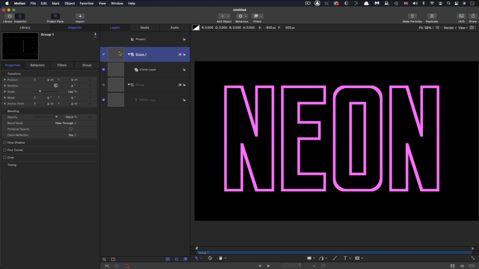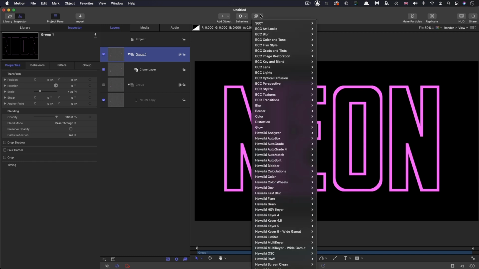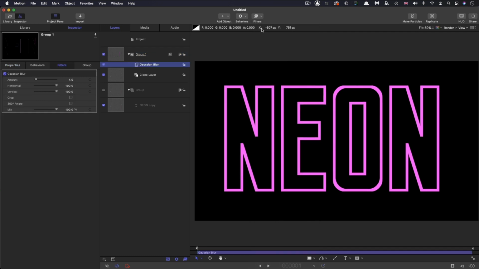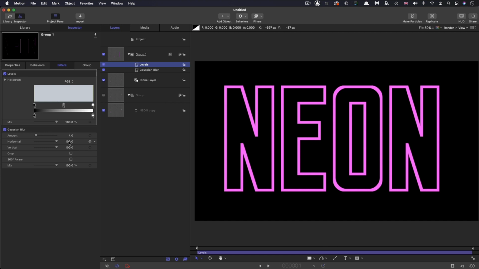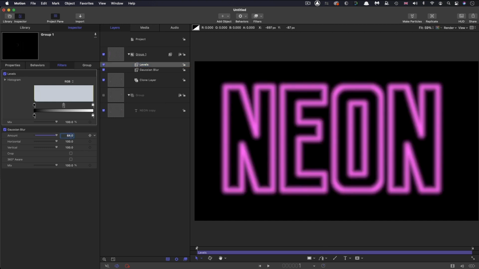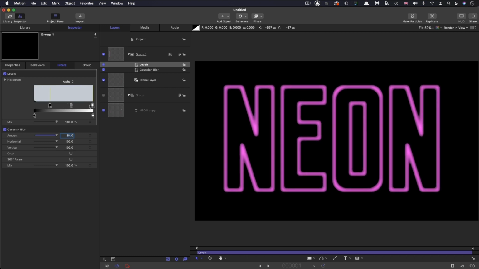Well, what we're going to do is we're going to take this group, we're going to come to Filters, Blur, Gaussian Blur, and we're also going to come to Filters, Color, and Levels. And we're going to set the Gaussian blur amount to 64. And then in the levels, we're going to switch from RGB to alpha. And then we're just going to bring these two controls together like this. Not all the way, because we want to keep a little bit of softness. And immediately you can see we're in a much better place because all those sharp corners are now rounded off and we're much more in a kind of neon zone. So that's step 1. Let's talk about step 2.